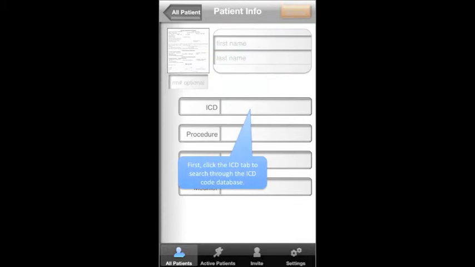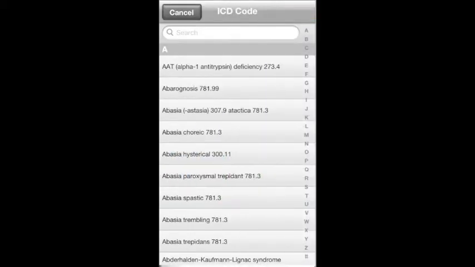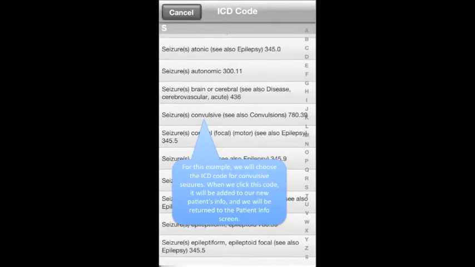First, click the ICD tab to search through the ICD code database. Scroll through the ICD code list just as you would your iPhone's contacts. If you would prefer, a search option will also permit you to look up your specific code. For this example, we will choose the ICD code for convulsive seizures. When we click this code, it will be added to our new patient's info, and we will be returned to the patient information screen.